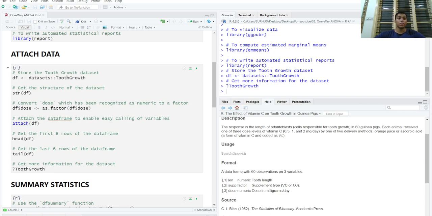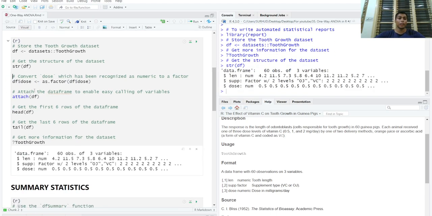Once we have loaded this dataset and stored it in an object df, we can get the structure of this dataset, which will help us get an idea of the type of data. The len stands for the length of the tooth of the guinea pigs, and this is a numeric variable. So this will be our dependent variable. Supplement, we are not going to concern ourselves with for the purpose of this one-way analysis of variance. We will concern ourselves with the dose.